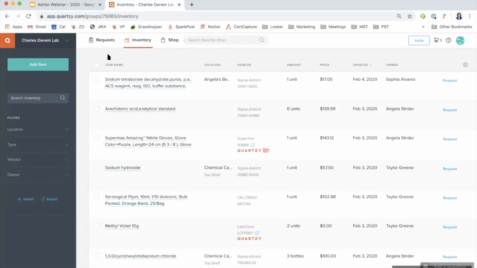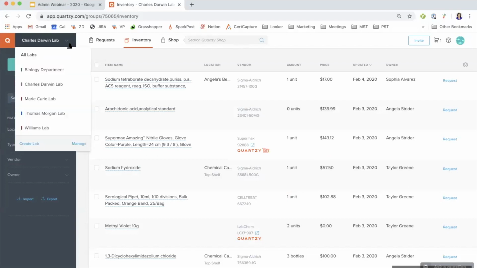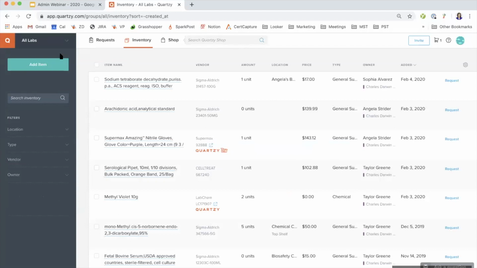For anyone that is in multiple labs, I also want to point out over here, if I click on this down arrow next to the lab name, I have the all labs option. This is a great resource when you are searching for something, but you're not exactly sure which lab that belongs to. You can simply look at all of your labs' inventory and then find the items that you're looking for this way.